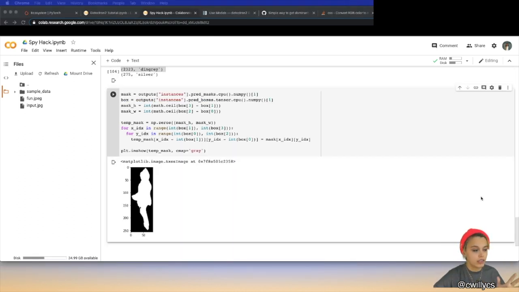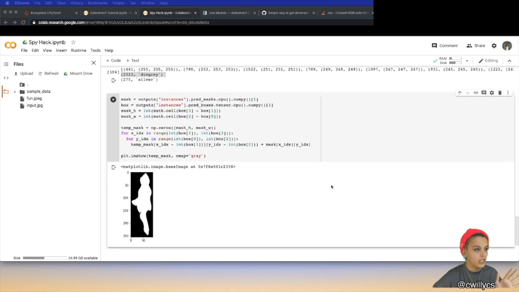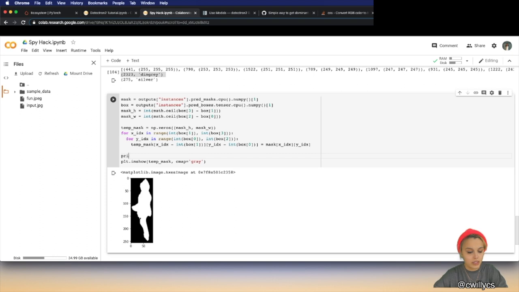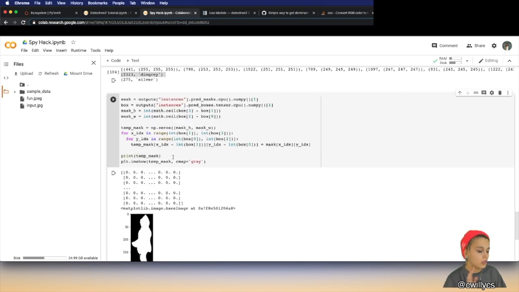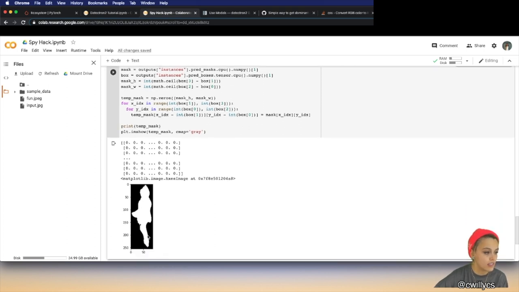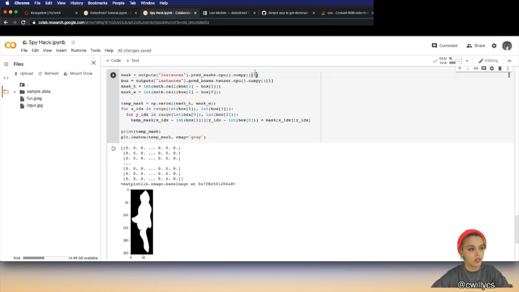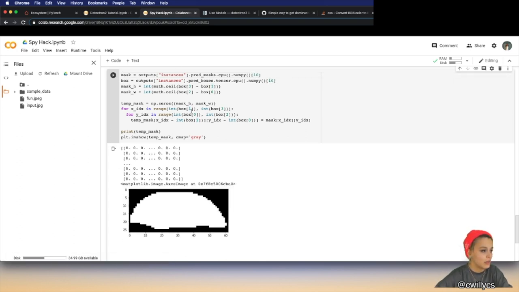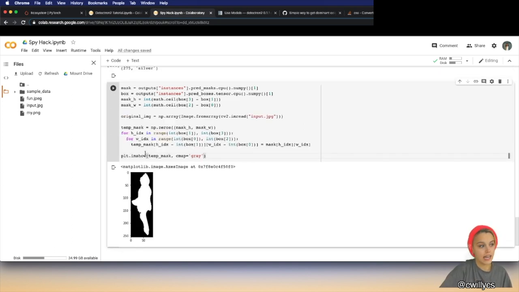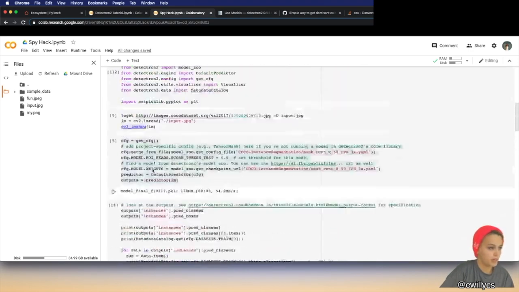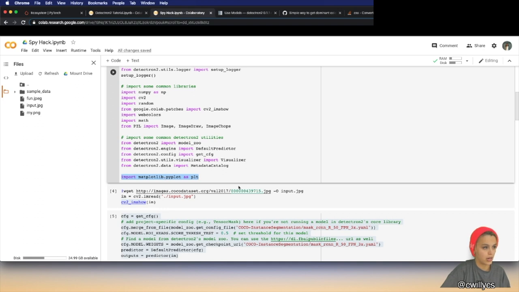Just running the code in the helper function real quick that I've already written, you can see now we have this outline. I'll quickly print what temp mask looks like. So you can see that it's just a bunch of zeros and ones, and it gives us this outline of an object. I can also change it. So let's say I want the 10th one. I think there are 10 objects here. There might not be. Yeah, so it looks like it might be an umbrella. And also just a quick side note, I'm using matplotlib in order to give me this visualization. I imported it up here.